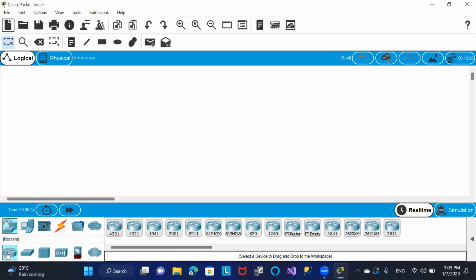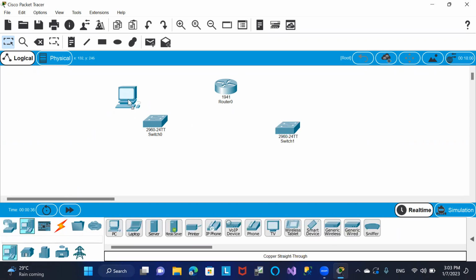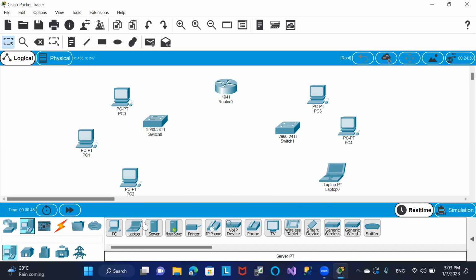We need a router to connect our LANs together. And for our LANs, we need two switches. And we need some computers for our LANs. This is our first LAN, so I'm going to get 3 computers here. This is our second LAN. I'm going to get 2 computers and 1 laptop here.